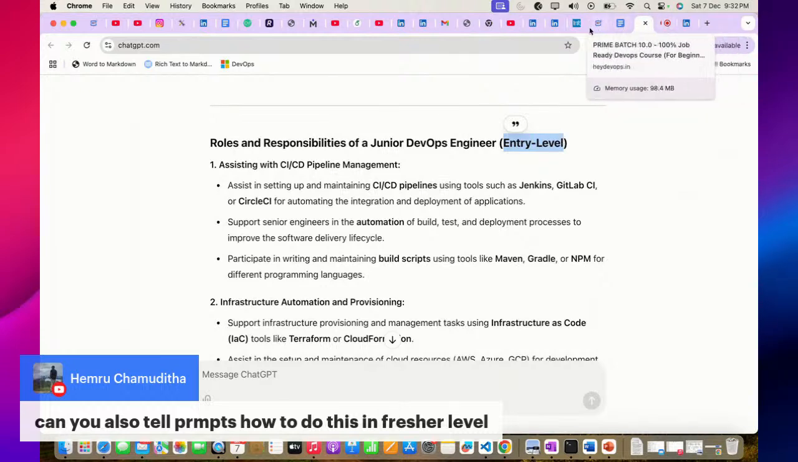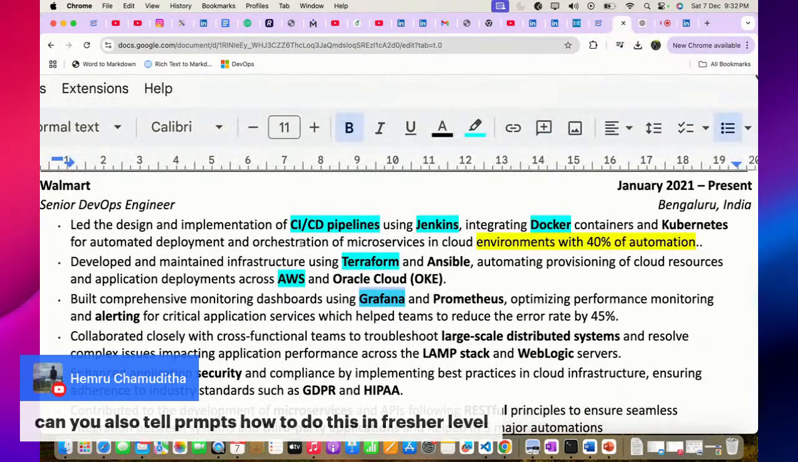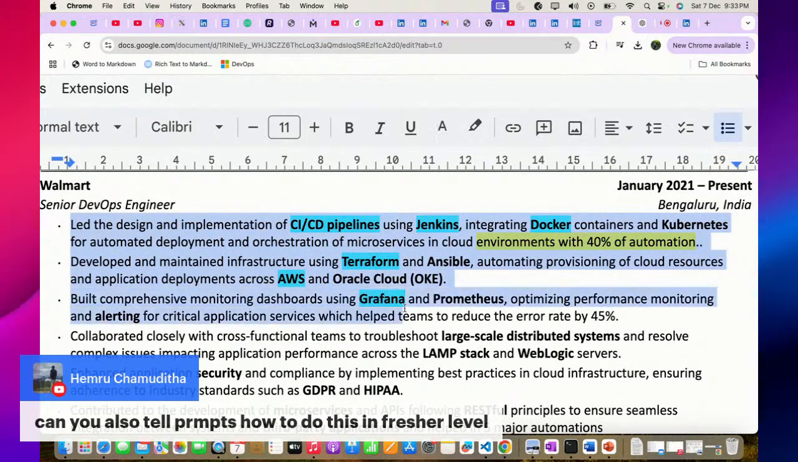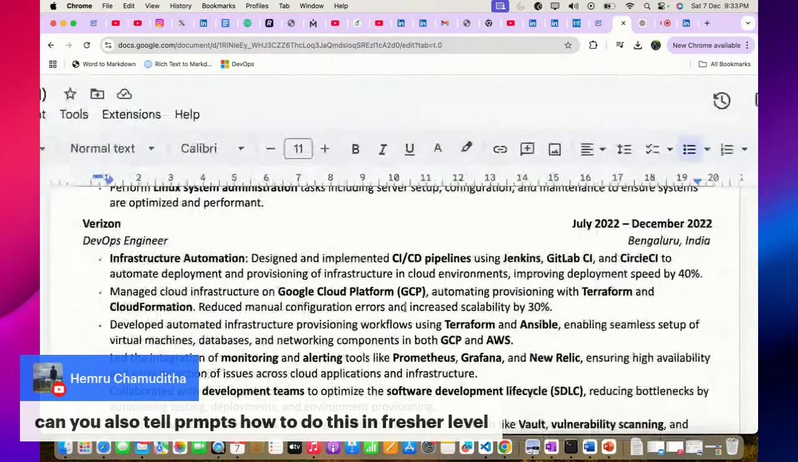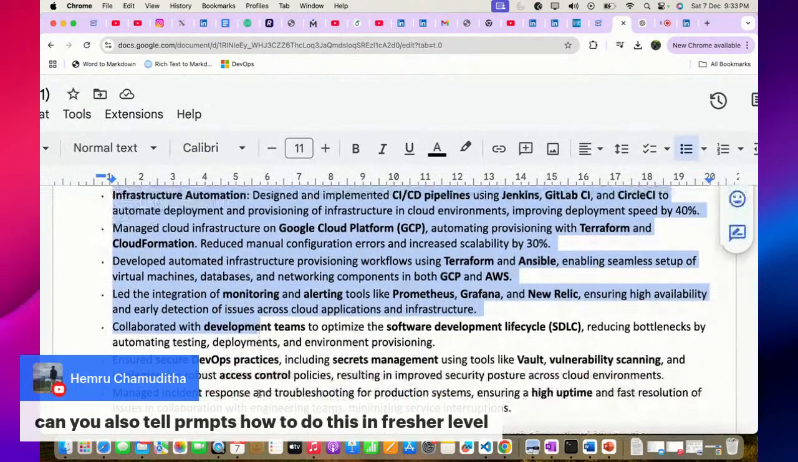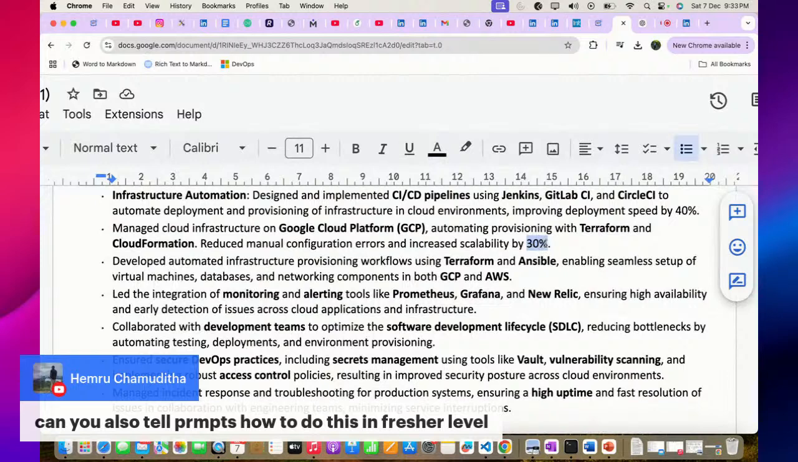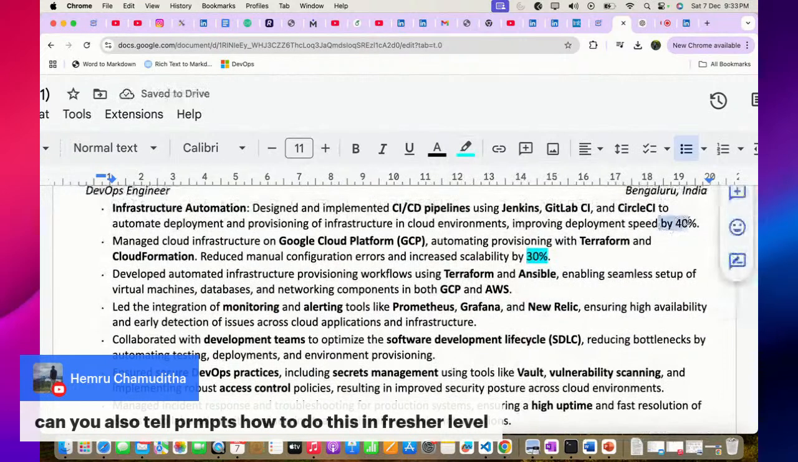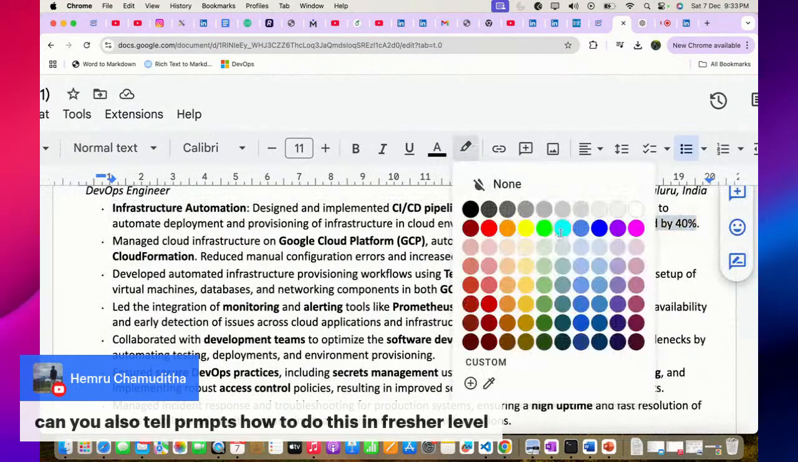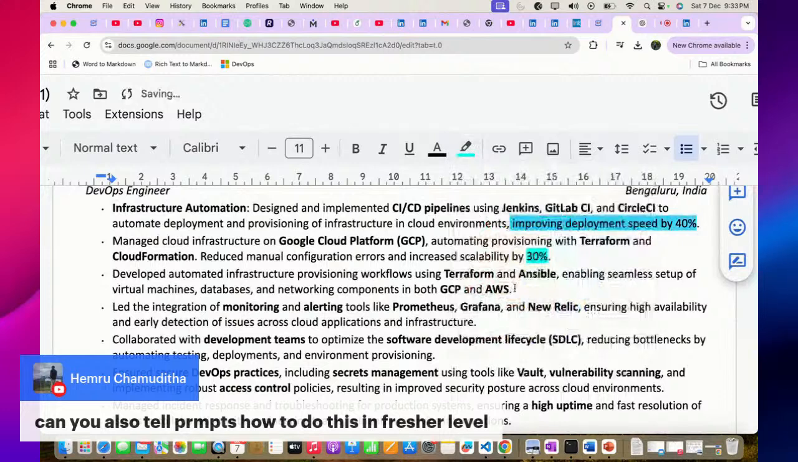Very simple. Okay, these all things are made by ChatGPT itself, but a few of the things I have changed in order to get the ATS score. Very much important. Now all of you see here in Verizon DevOps engineer, I have added the same things, but here also I am putting this 30%, and here if you see, improving the deployment speed by 40%. So these all are the quantitative measures whenever you are trying to read or understand some things.